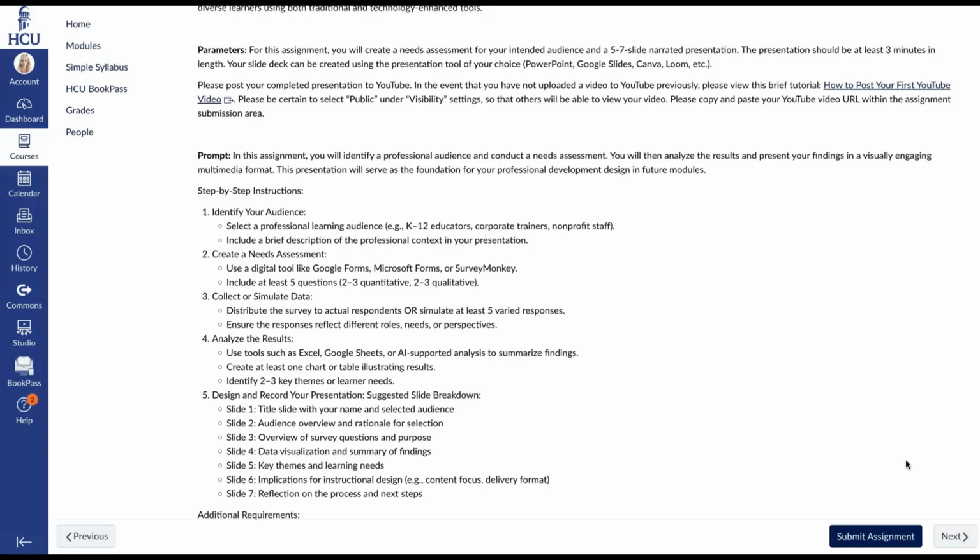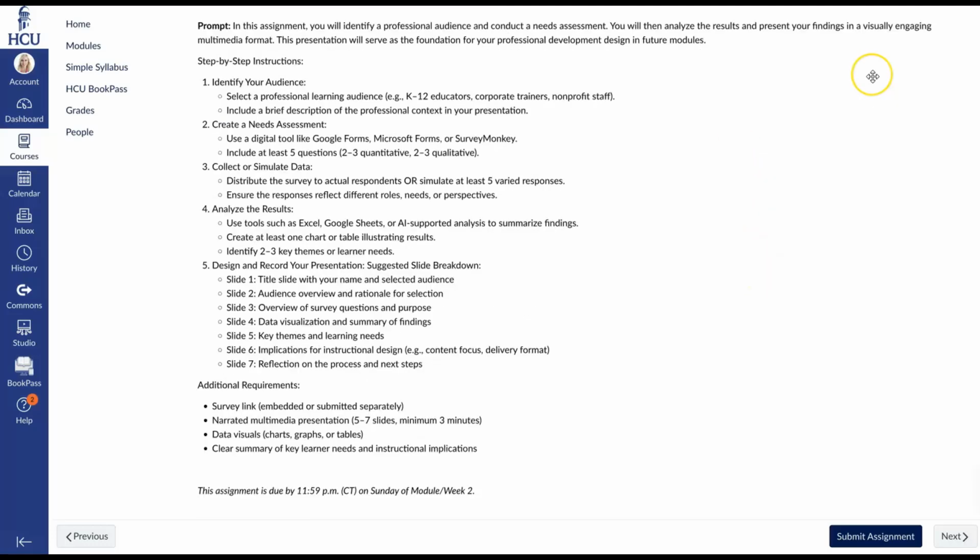You will want to post your completed presentation to YouTube. In the event that you have not ever uploaded a YouTube video previously, please view this brief tutorial linked within this assignment description. Please be certain to select Public under Visibility Settings so that others in the course will be able to view your video. You will want to copy and paste your YouTube video URL within this assignment submission area. This assignment description also includes step-by-step instructions sharing exactly what should be included on each slide in the presentation.